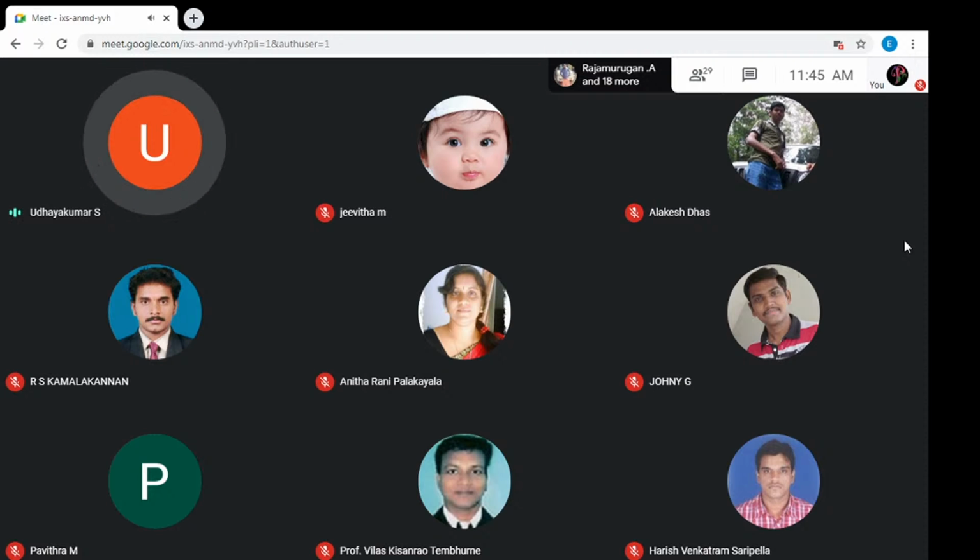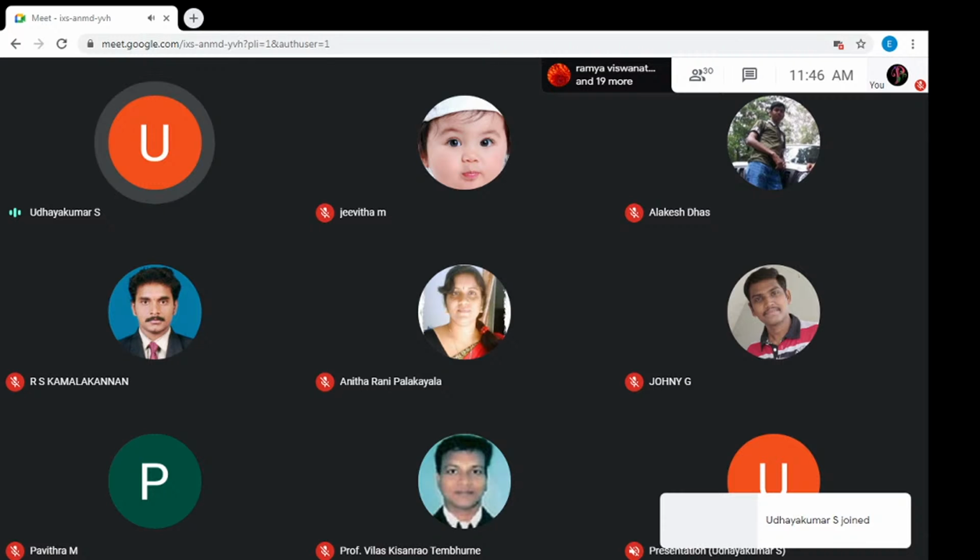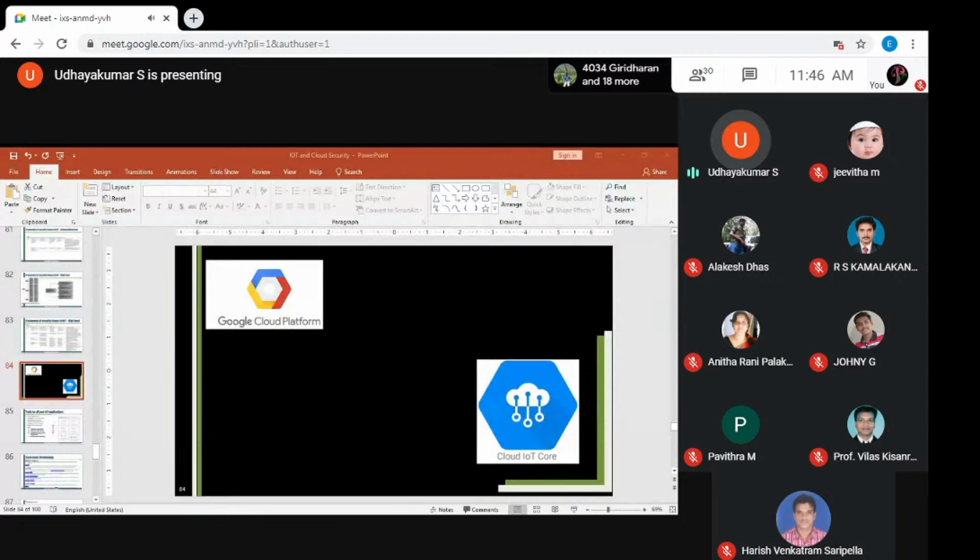It is asking for my billing information, so I'm not going to use my Google Cloud platform as of now. I'll just go with my existing presentation that has the information related to Google IoT. It is very similar, nothing much. It is very similar to what is being done in AWS IoT Core. Here they have just named it Google Cloud IoT Core.